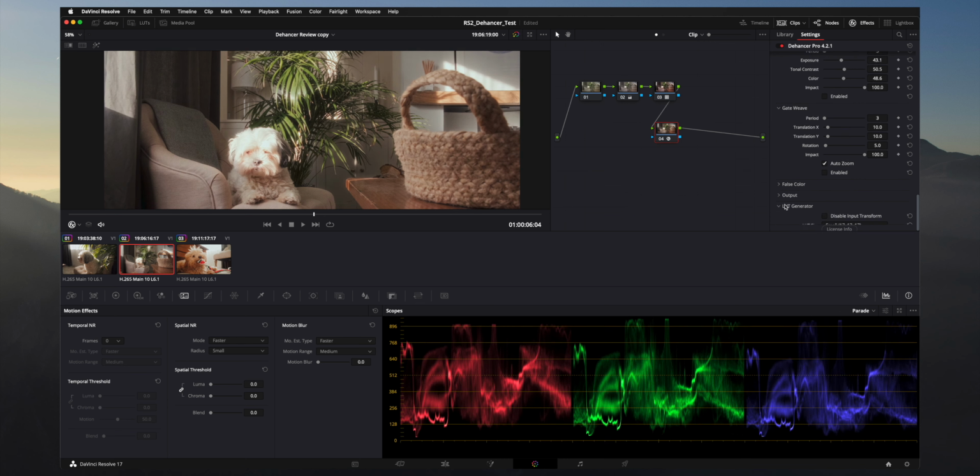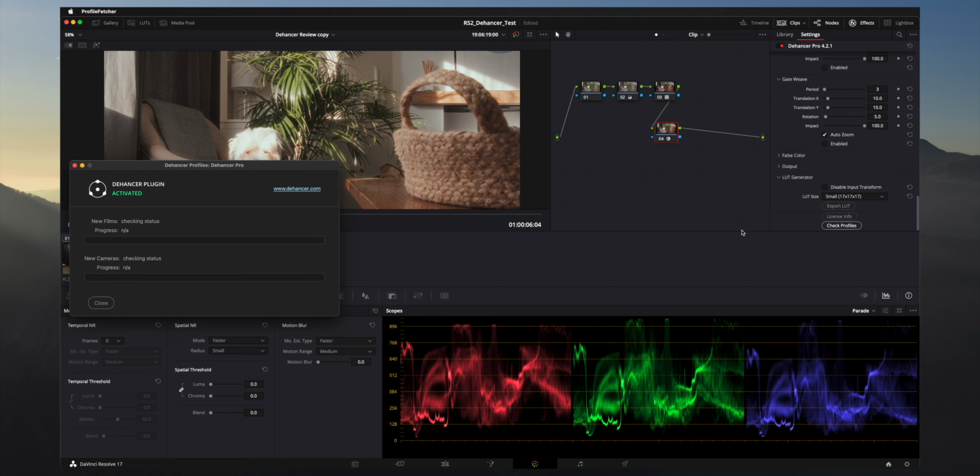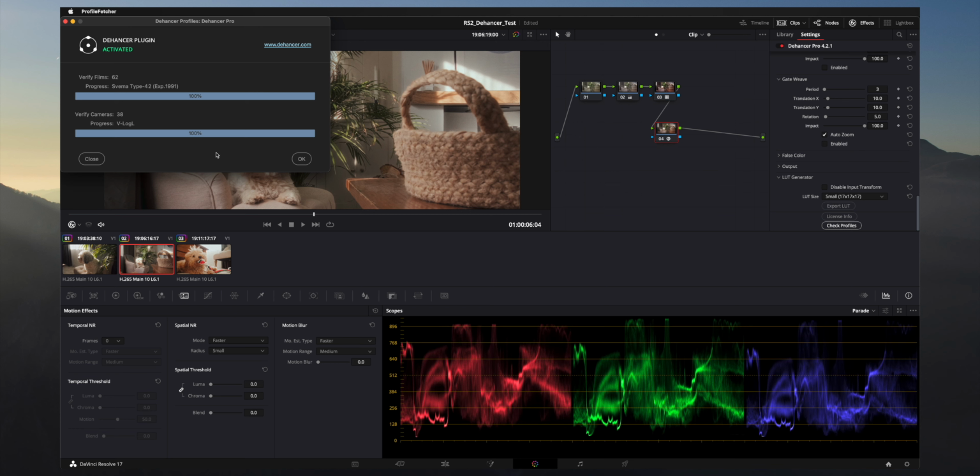You can also export LUTs from here, which is pretty neat. I haven't done that yet, but that's nice to have. And then you've got just your license info, and you can check which profiles you have, and it can download some new ones if there's updates.